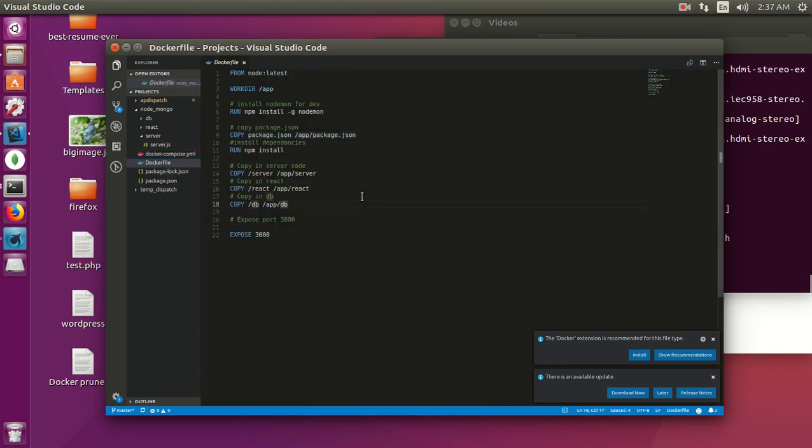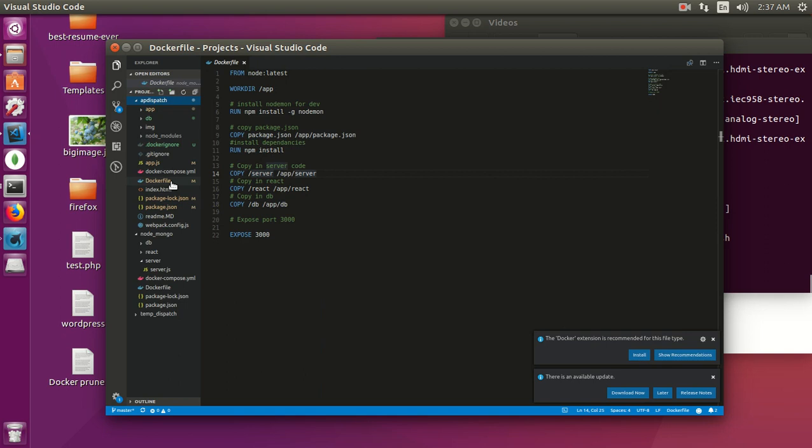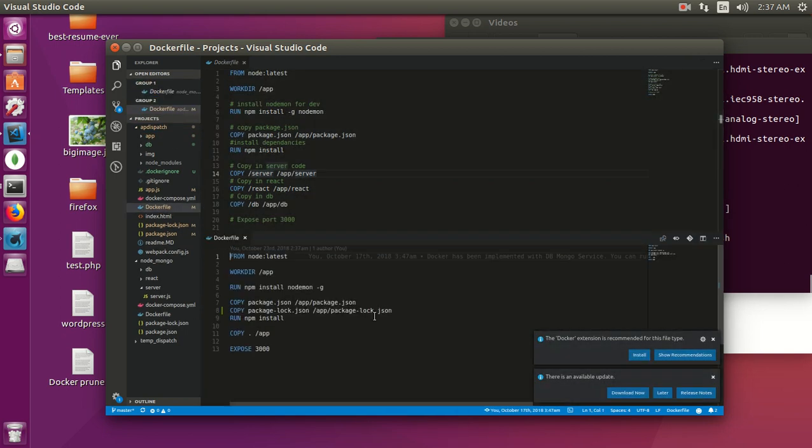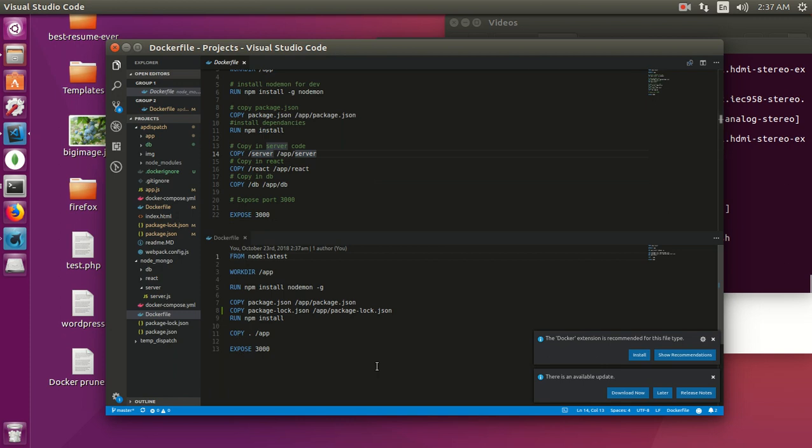So I have, then, instead of doing a copy here, if I can just bring this down here to show the difference, instead of copying the whole project folder, I'm copying each sub app of the application into its own folder, and then we expose the port again.